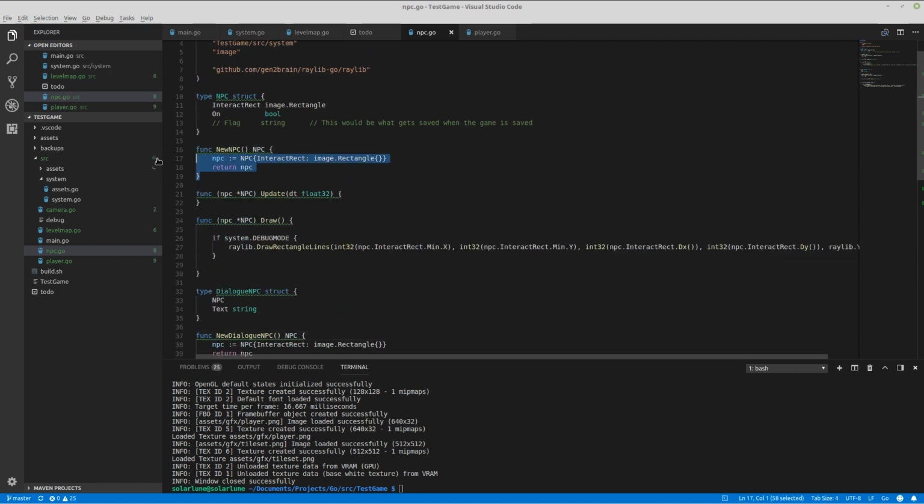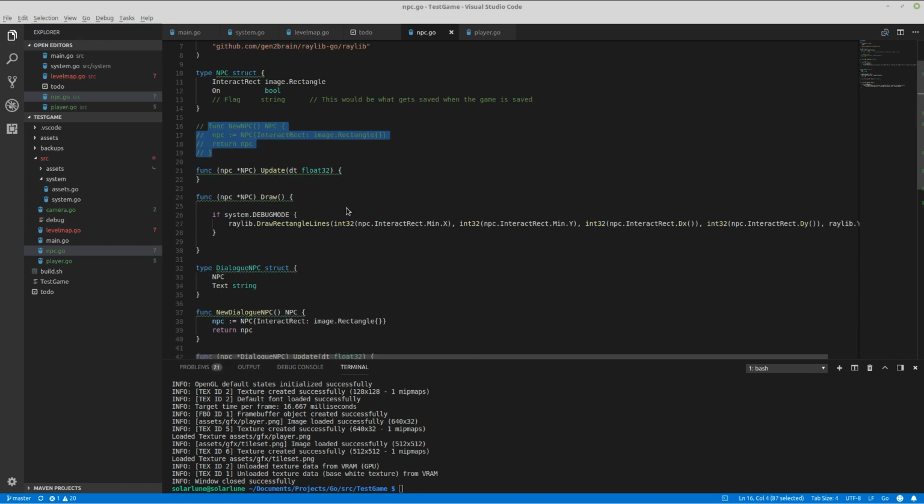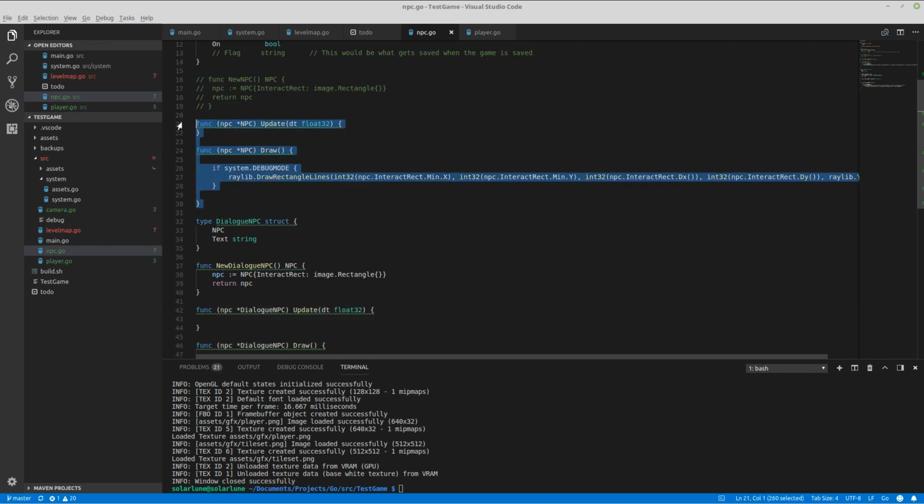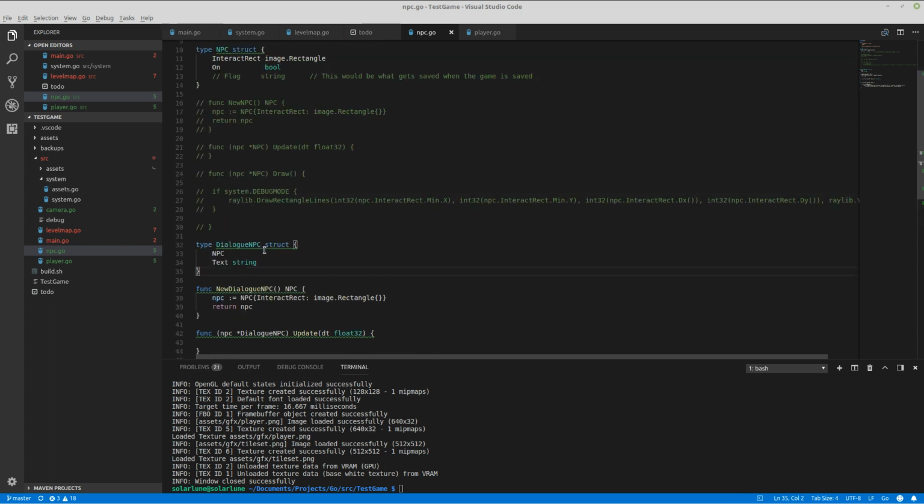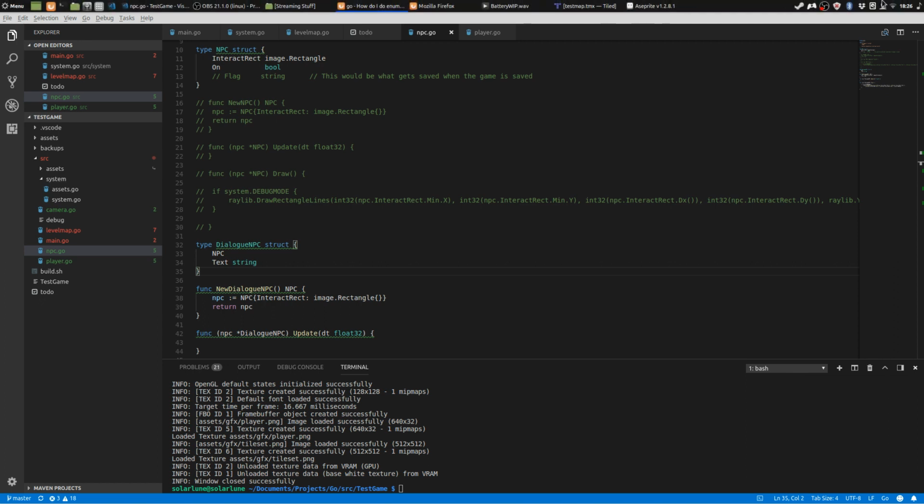So I guess you'll never actually directly create an NPC then. Which means I don't need this stuff. An NPC is just, it's not meant to actually be interacted with or drawn or anything like that. Am I out of sound?